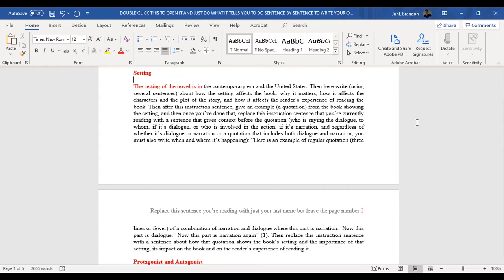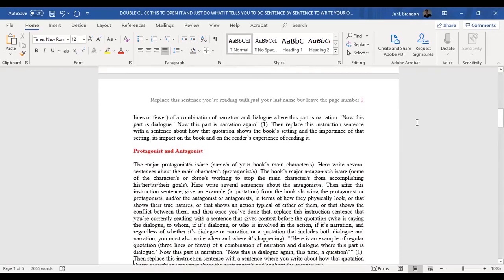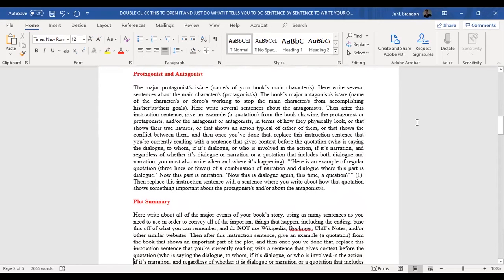Then I will give you corrections, feedback for the settings section. You will apply those changes, make all the corrections I've told you to make to the settings section, and on the next due date, for the next part of this, you will again open up the same exact Word document, scroll down to the next section, protagonist and antagonist, and complete that section, and so on.